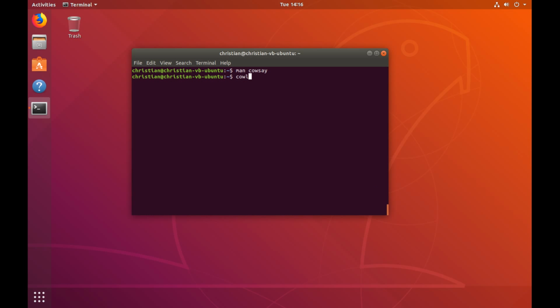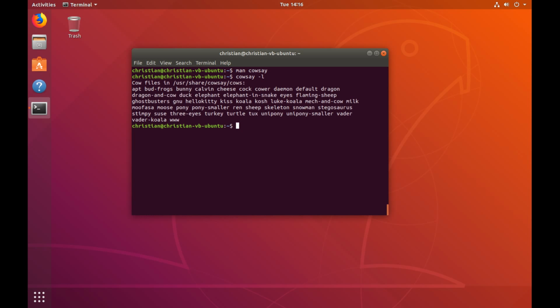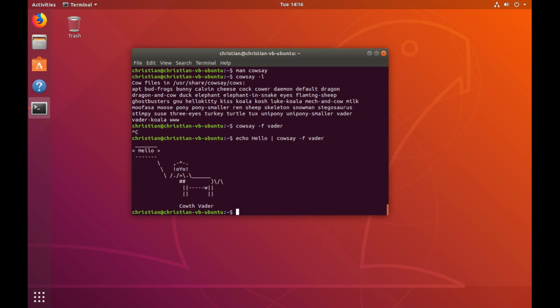And if we do, we get a ton of options. And one of them is called Vader, which sounds very relevant to the question at hand. So if we now do cowsay, what was it? -f vader, and we need to provide some input. We'll do that with some nice redirection here. Hello. Pipe it to cowsay. We get a Vader cow saying, Cowth Vader, saying hello.